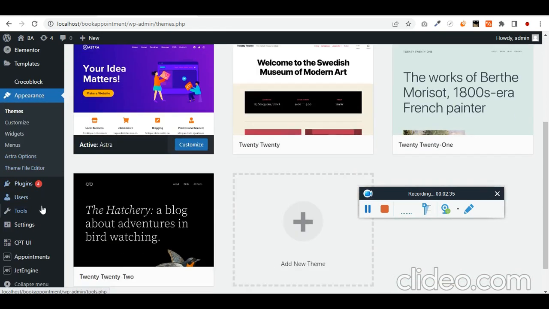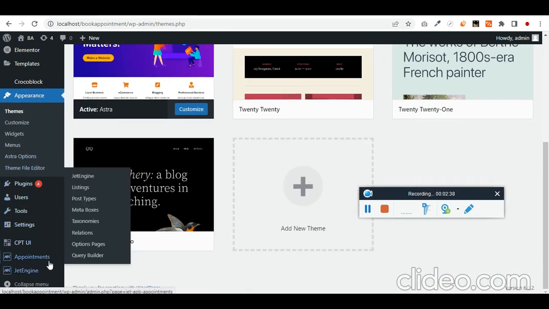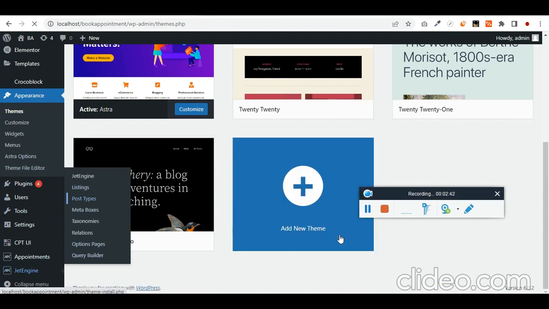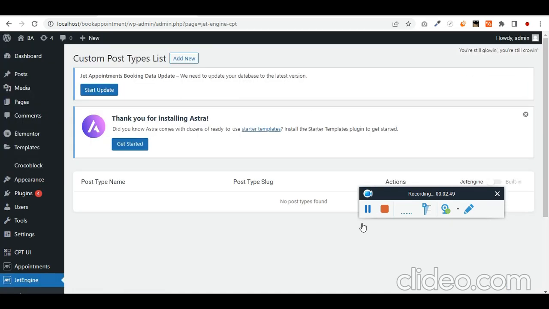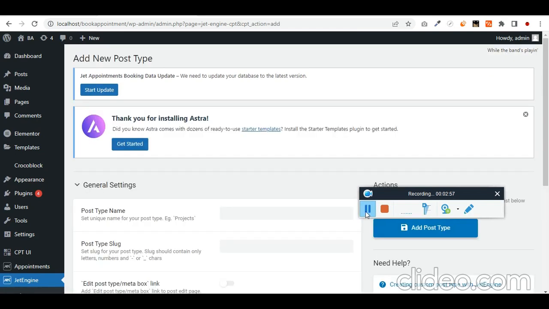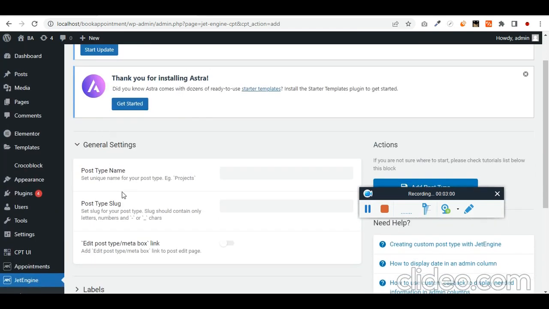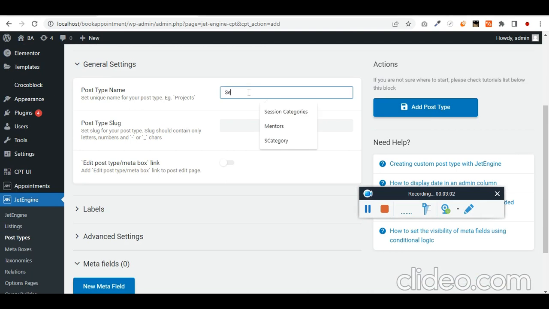Now what we need to do is create post types. For the post types, just get into JetEngine, create post types. So here we need two post types. The first one is services, and the second one is doctors. I'll let you know what a post type is in a minute. Let's create these two post types for now. In the post type list, the post type name is going to be service. We can have service slug.